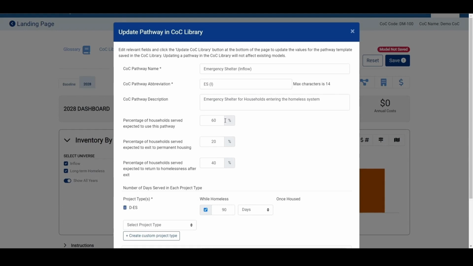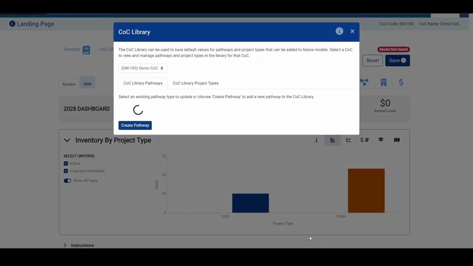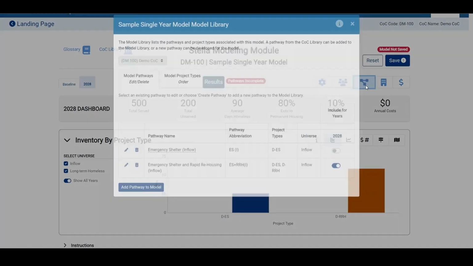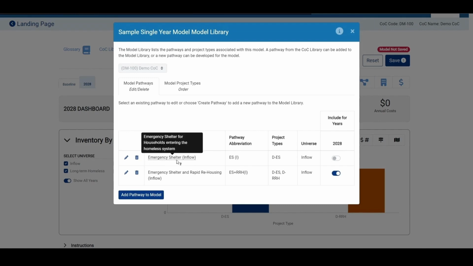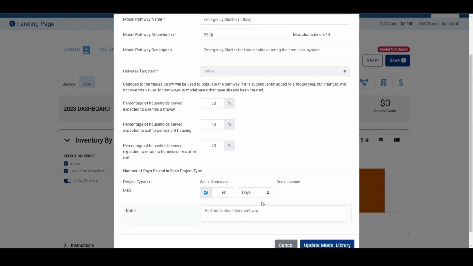And it goes the other way as well. If the assumptions for a pathway are changed in the CoC library, like for example, this actually is 80 days, it won't change any of the assumptions for any pathway already added to a model, even if they use this specific pathway as a template. So if I change that to 80 in the CoC library, and I go back to my model library and take a look at the emergency shelter inflow pathway that we added that used that specific pathway as a template from the CoC library, we can see that it did not change any of the assumptions that we had already done.